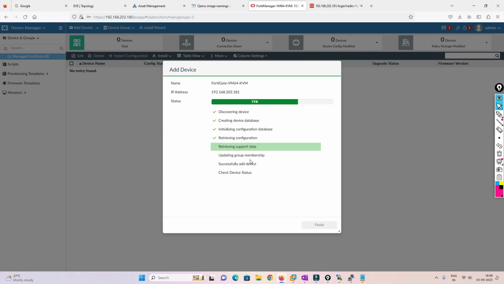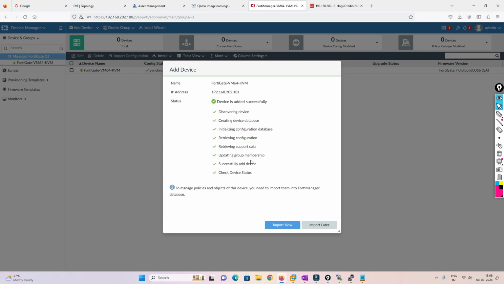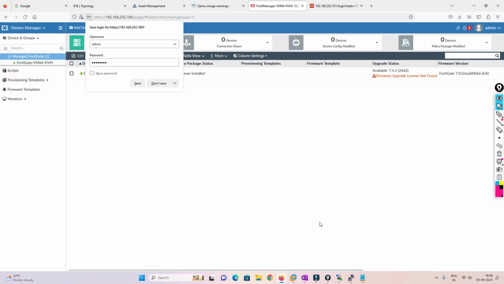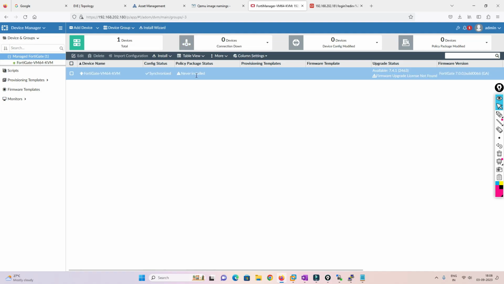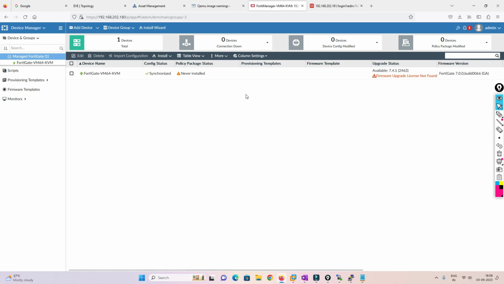Okay, so it is retrieving the support data. It will retrieve the license information and so many other things as well. Okay, I'll just import it later. Don't save it. Now I can see that the policy has not been synchronized because I have done it later, and you can see that the device has been added, so it is working the way it should work.